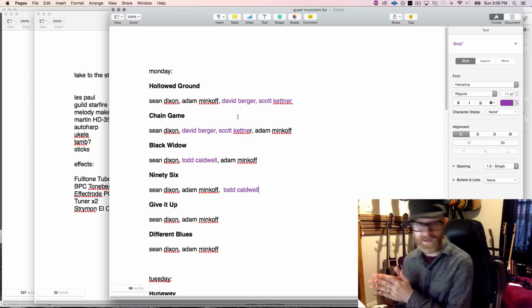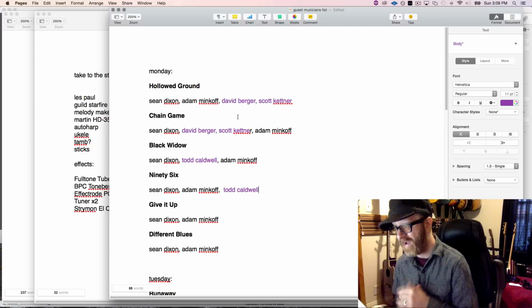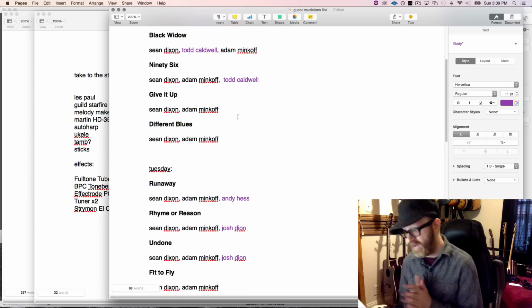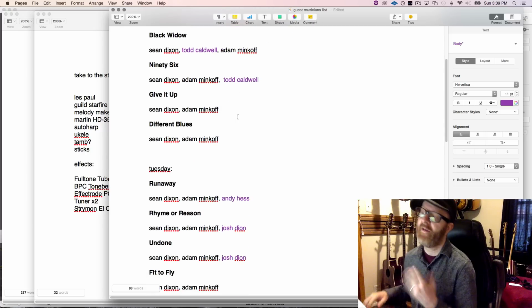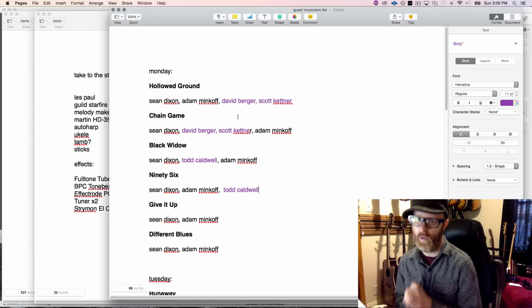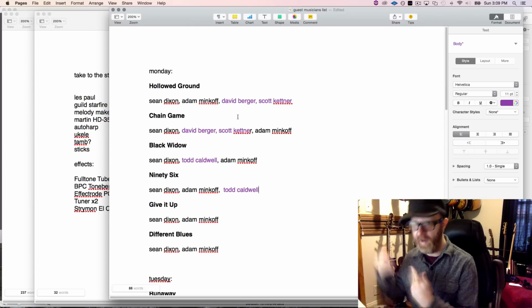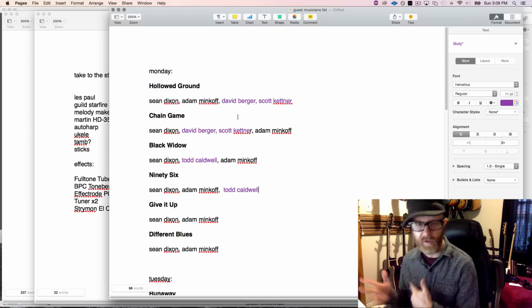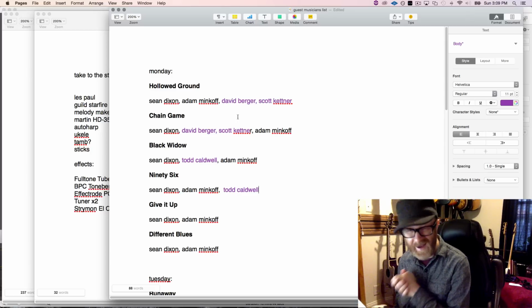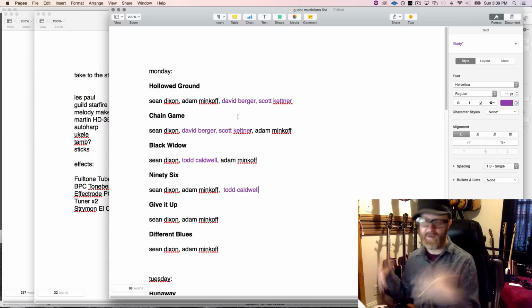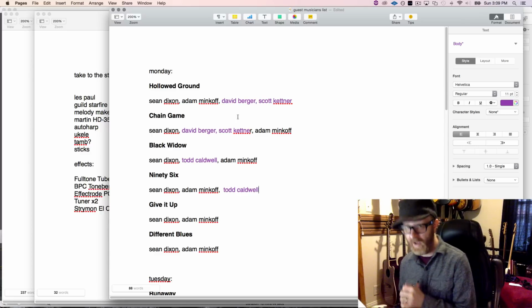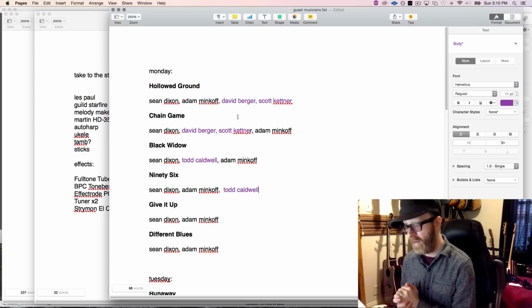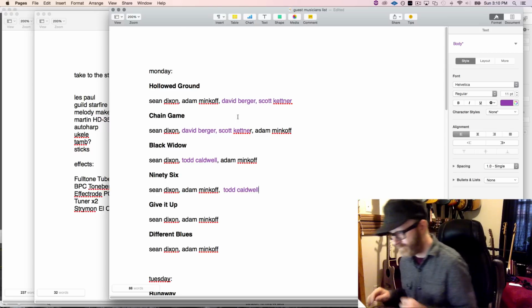And we had a lot of great guests on this record, you know, David Berger, Scott Kettner, Todd Caldwell, Andy Hess, Josh Dion. You can see all these musicians in purple, and that's because they're guests, and also that it's a little bit of a reminder to me that they're not going to be there all day, right? So they have other things to do. They're gonna come and go, or it's possible they might hang out a little bit, but most likely musicians, and especially in New York City, everybody's hustling, so they have to go and do other things, right? And this just kind of keeps it clear to me, like, okay, this is what's coming up next, right?